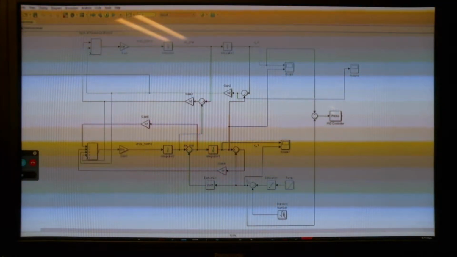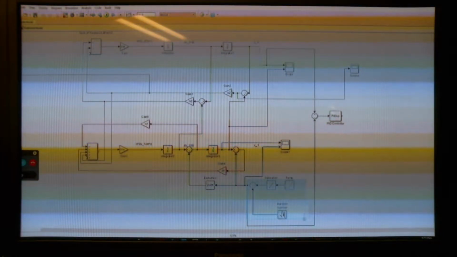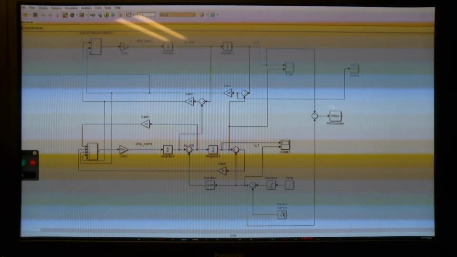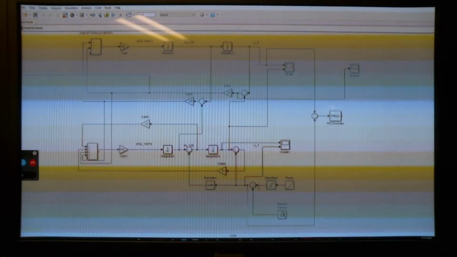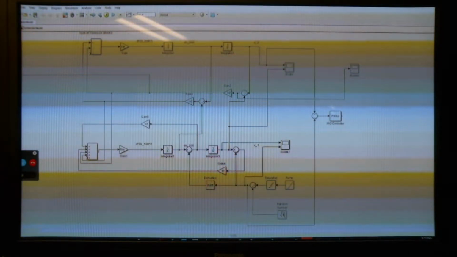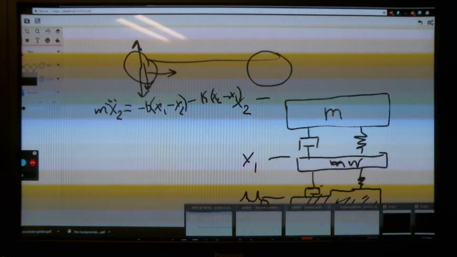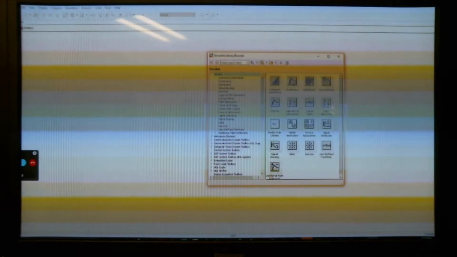Step 1, this is your input area. You have these nodes here: random number, ramp, saturation, etc. To create nodes, you simply go to the library browser and look up the node you want. So let's say you want an integrator. It'll search for it.